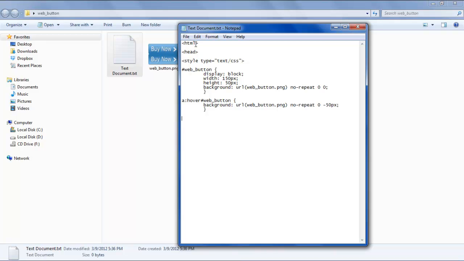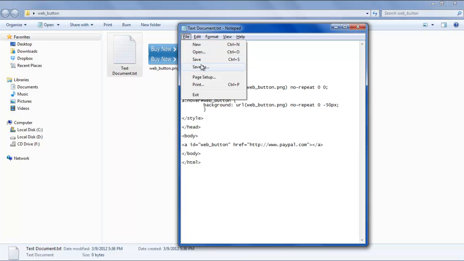Close the style and the head tag and move over to the body of the HTML page by entering the body tag. Now define an anchor tag by putting the same ID as given previously and the hyperreference to the page where you want to navigate through the button. Once done, close the anchor tag and complete the HTML code by closing the body tag and the HTML tag.